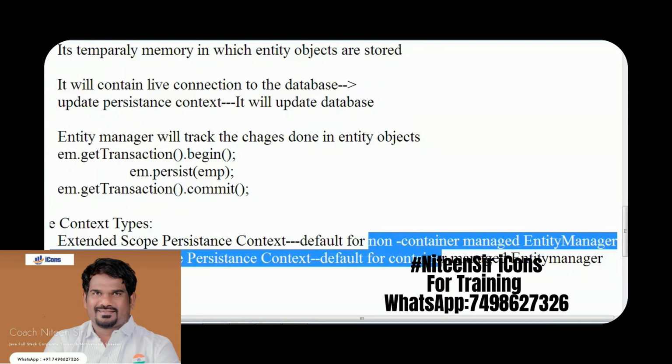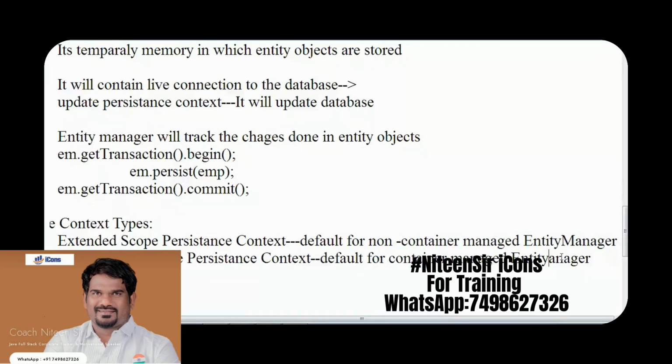But here, in simple words, you have to understand that when you, as a programmer, have created the object of EntityManager, then it is called non-container managed. And if the container is responsible for creating the object of EntityManager, then it is called container managed. In our case, we created the object ourselves, so we are in the extended scope of persistence context.